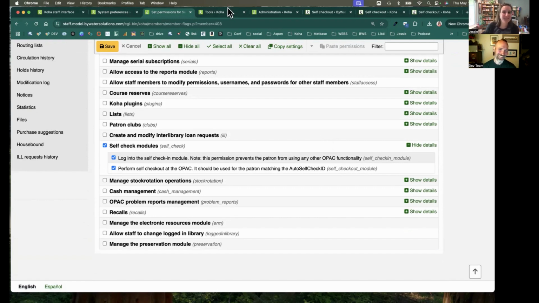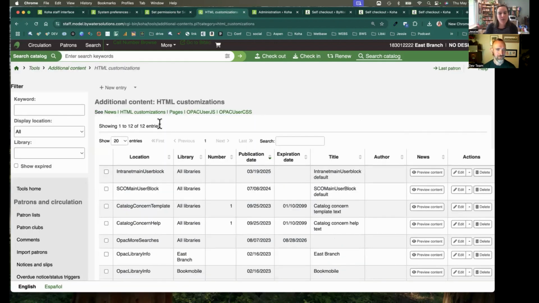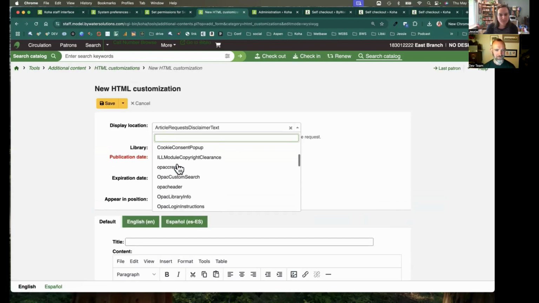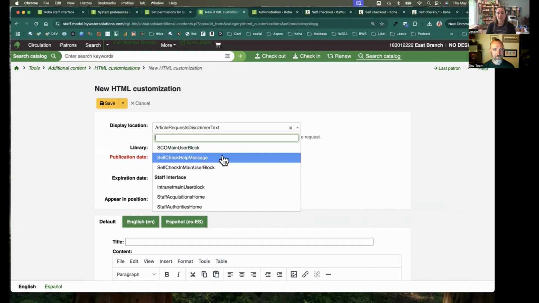Good tip, Nick. Okay, the next thing we're going to talk about is in your tools. If you want to do some HTML customizations, this allows you to set up a few things within the system. The first would be the ability to customize the self-checkout main user block. So if you want to put something specific in there, logo, branding, whatever it may be, this gives you the option to essentially customize it.